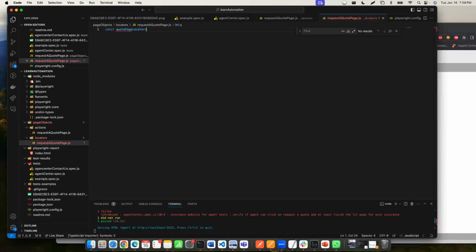page locators, and I'm just giving whatever name, but typically, if you ask me what name it should have, it should have the exact same name as the file. So I'm gonna say REQ is request a code, you see, page. The same exact name.